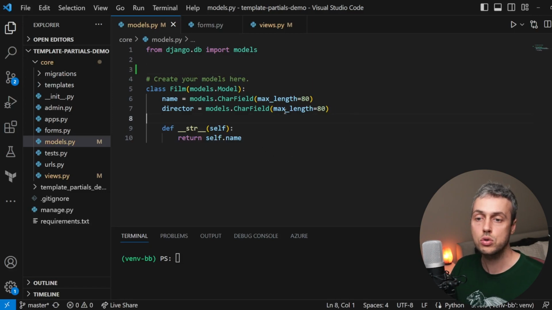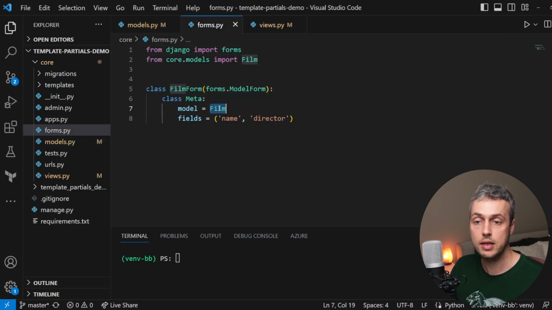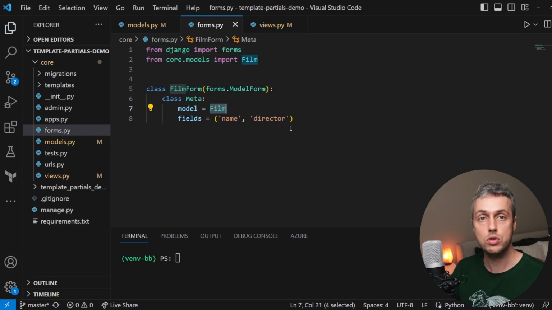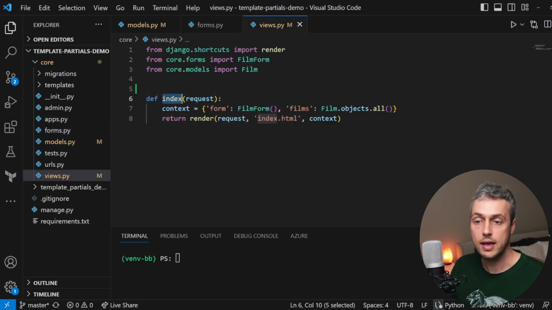So we have here a model, it's called film, and it contains two fields, name and director, which are both char fields. And we also have an associated model form that links this film model to a form on the front end that we're going to use to submit a new film to the back end and add that film to the database. We also have a view called index here, and this view returns a template called index.html, and it also sets up some context for that template.